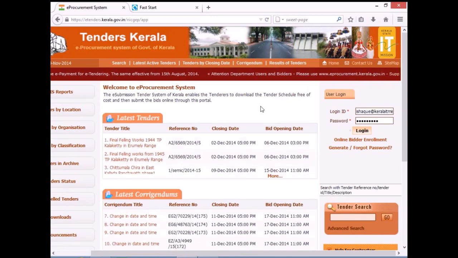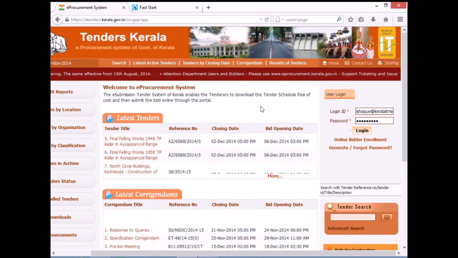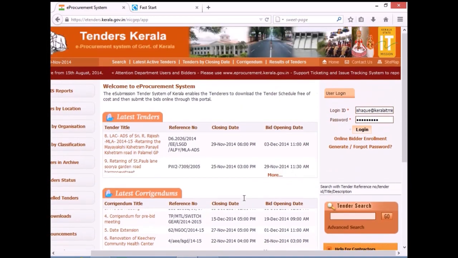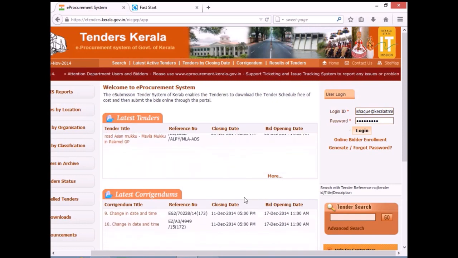As in our example, we are having one e-tender to be opened today. Until the bid opening time is reached, these bids are secure and hence cannot be viewed by any of the bidders as well as departmental personnel.